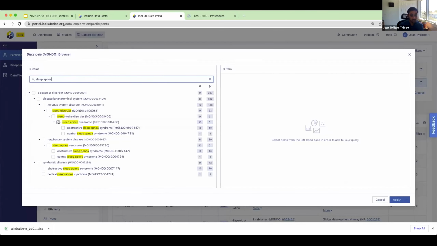So as you can see, I could take the more general note that's a little higher, but there are also some diagnoses that are a little bit more precise. As you can see here, that drills down. So let's select sleep apnea here.